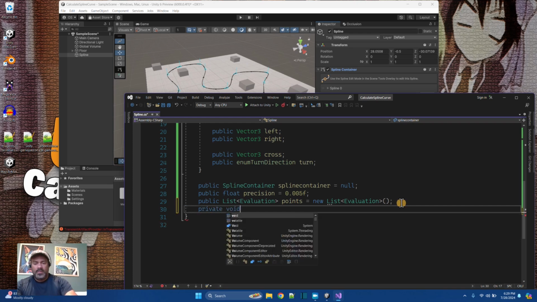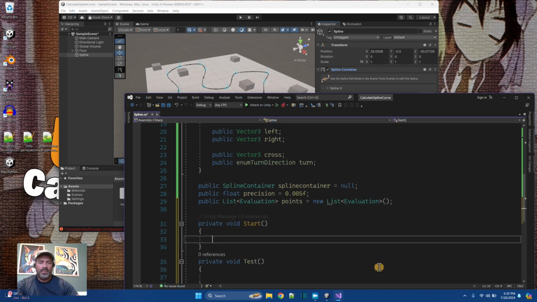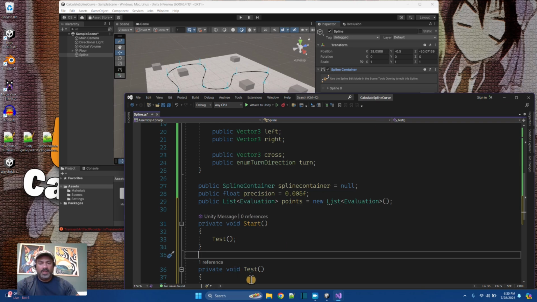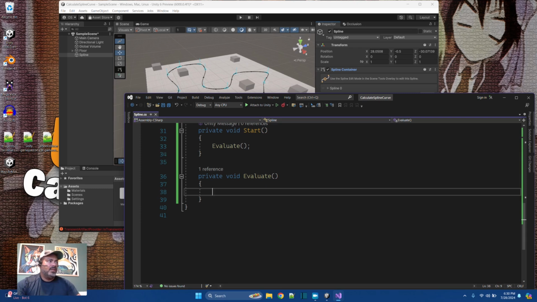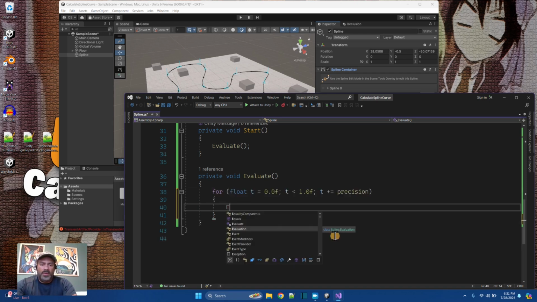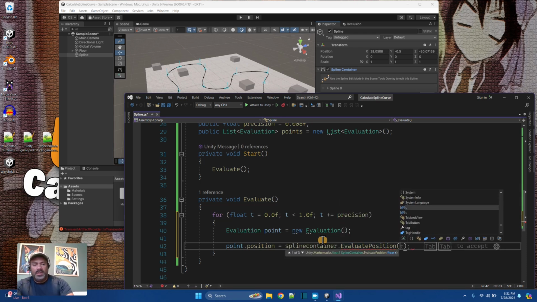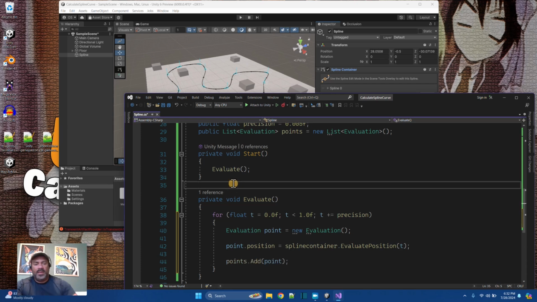Private void test. And then we'll call our little test function from the start function, private void Start, then we'll call test. Actually, let's call this Evaluate because that's what it's going to do. In this Evaluate, we're going to have a loop where we loop the t values. We'll make a new evaluation point. We'll get our position by doing an evaluate position at t. And then we will add that point object to an array. And let's see how that looks.